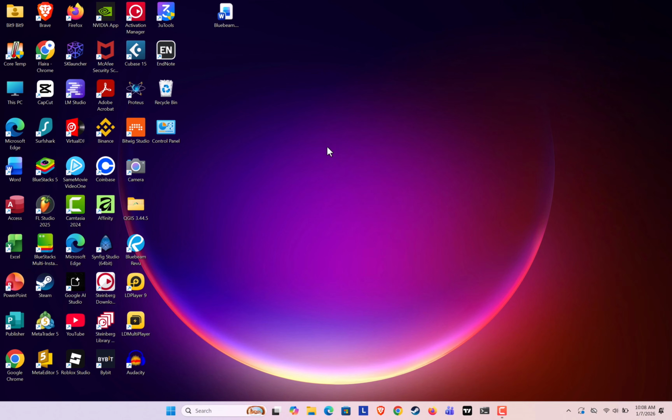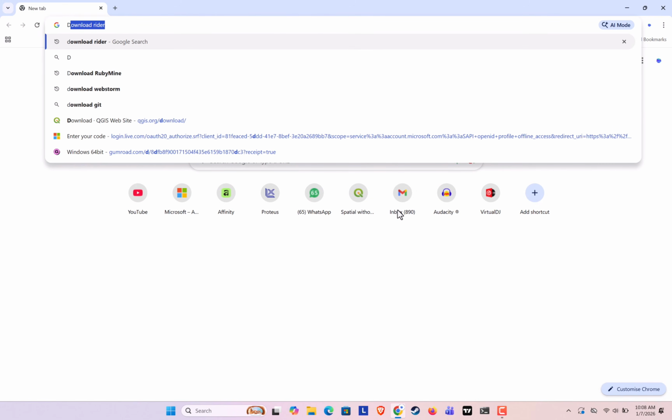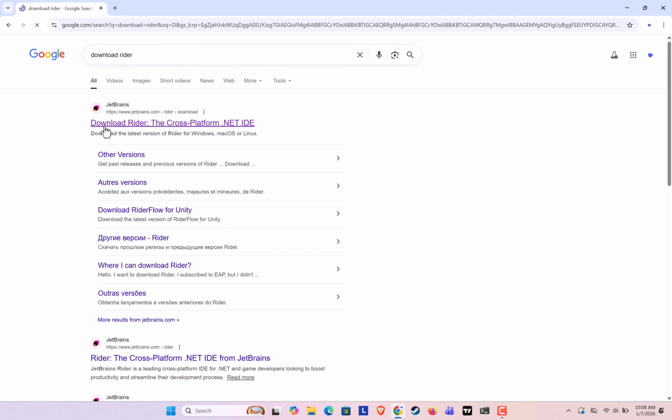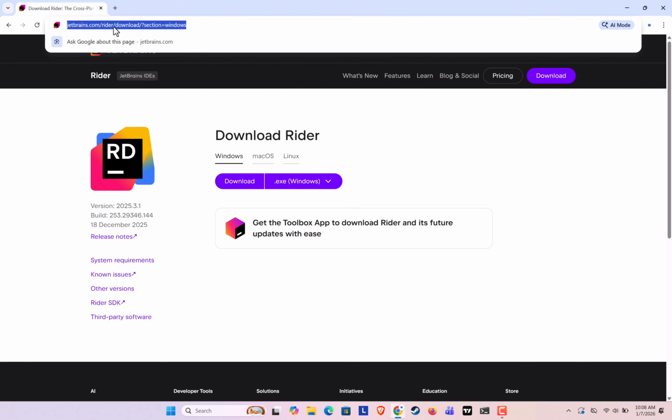Let's jump right in. Start by opening any web browser. I'm using Chrome, but Brave, Edge, or Firefox will work just fine. In the address bar, search for Download Rider. From the search results, click the official JetBrains website. I've also included the direct download link in the video description.